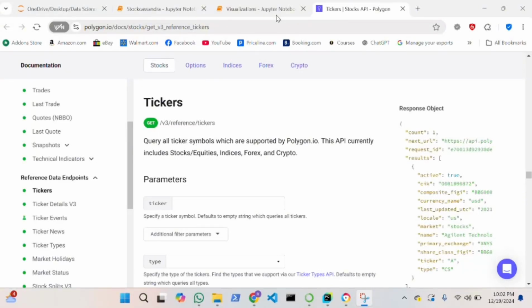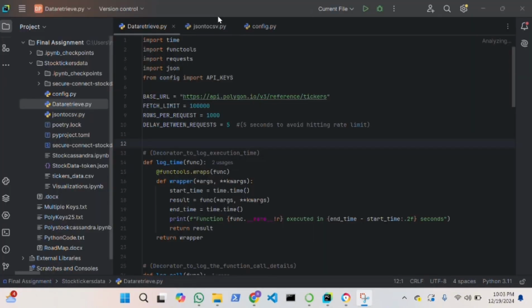Today I'm going to take you through my Python project where I use big data tools and techniques from data retrieving to getting insights. The first part was data retrieval from the API. This is the API that I used, Polygon IO. I try to get the tickers data from here. Let me walk you through the code or the Python script.